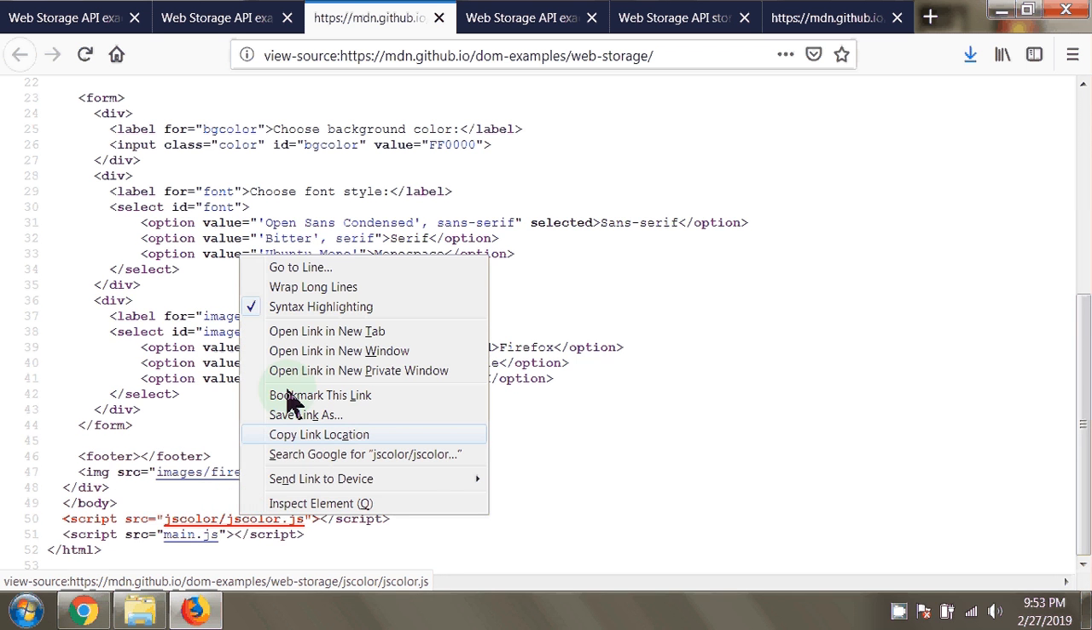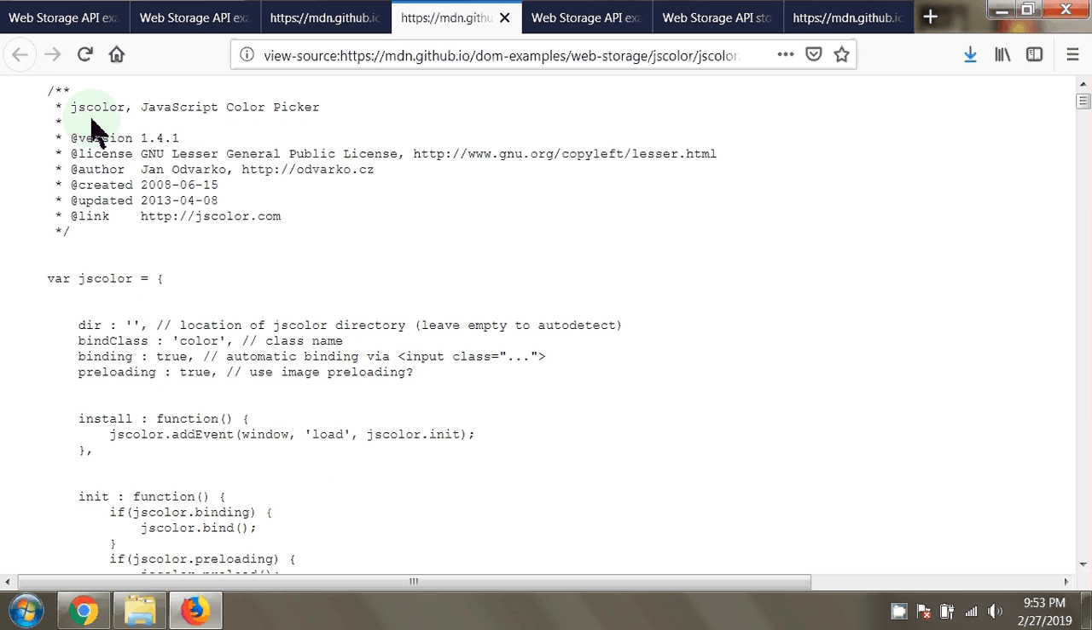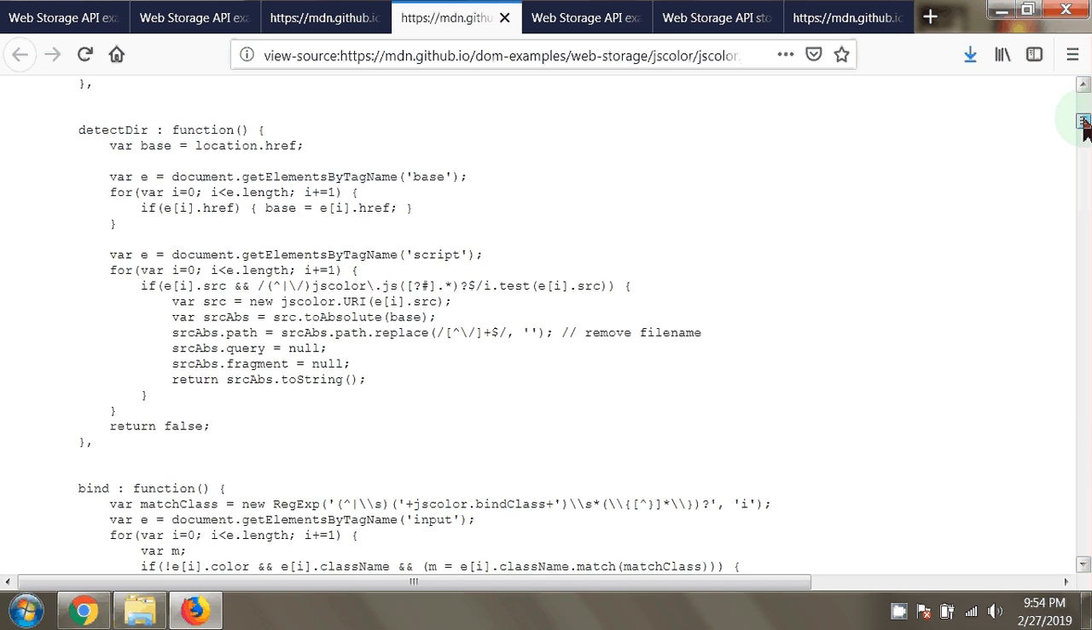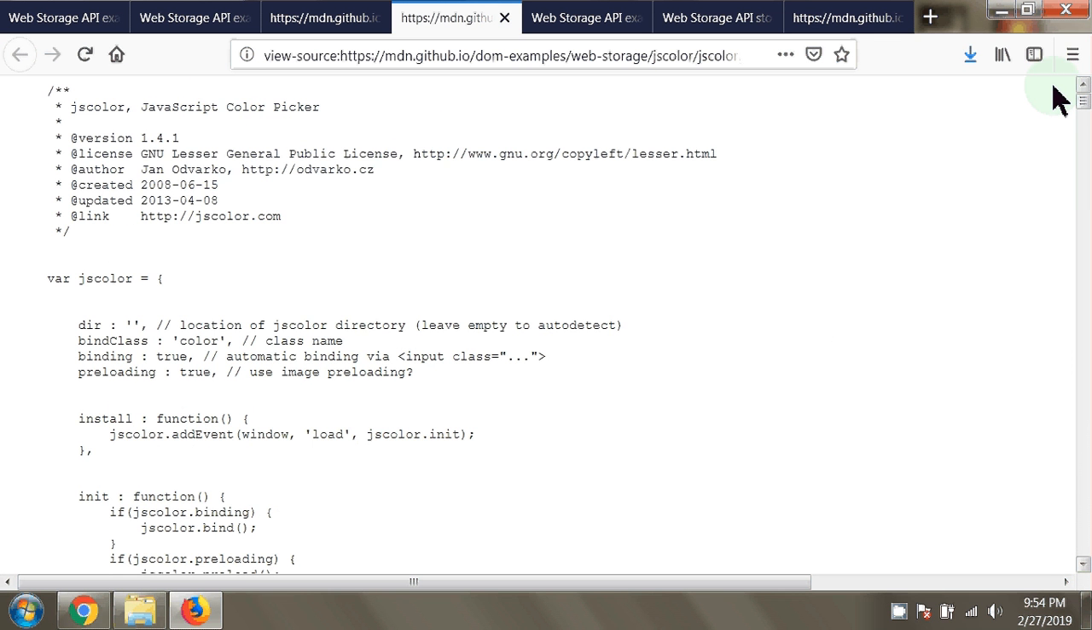Let's try that. Open link in new tab. And this gives you a very long JavaScript file to choose the background color. And it's really long, and it's complicated. This is for the more advanced programmer. But if you want to copy and paste this and just call it jscolor.js and put it in a folder called jscolor, you can play around with the file.